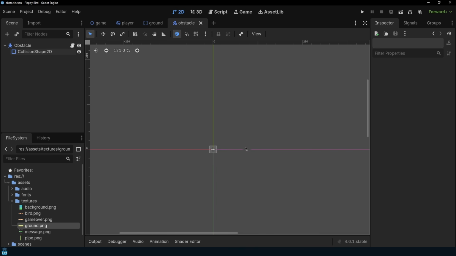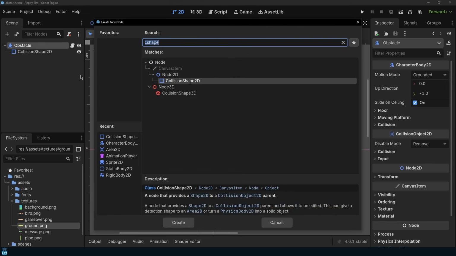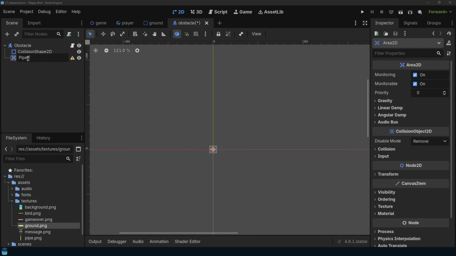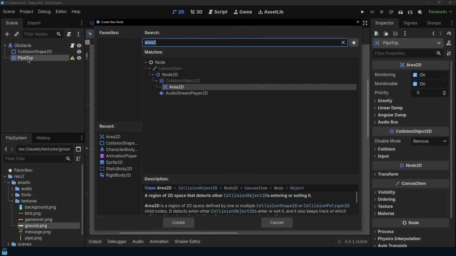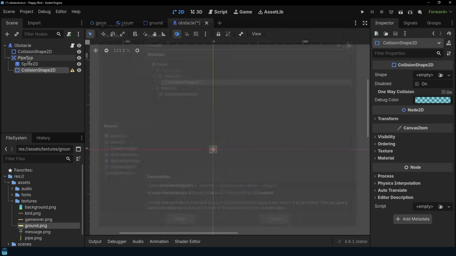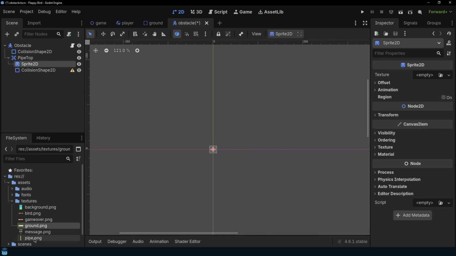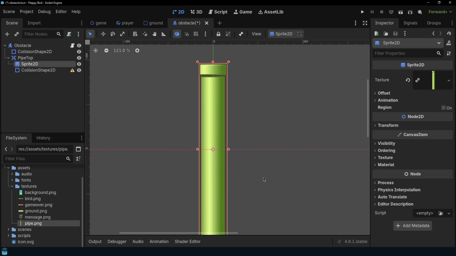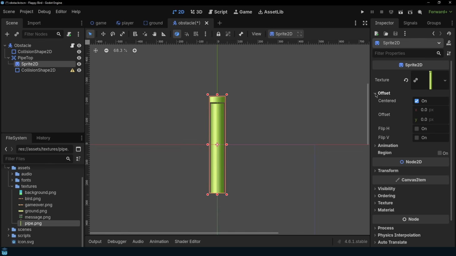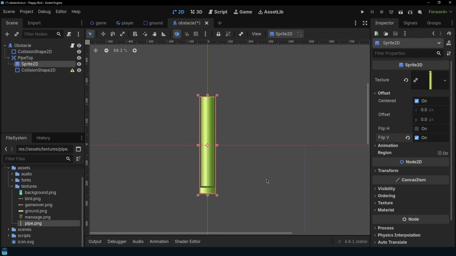Next up, we're going to create the pipes. These are going to be Area2Ds. We'll start by creating the one on the top. We're going to rename this to PipeTop. In here, we'll create a Sprite2D and then a collision shape. The Sprite2D is going to use the pipe.png texture. This one is going to be on the top, so we need to flip this vertically. We can do that from the offset section here by turning on the Flip V option, just like that.